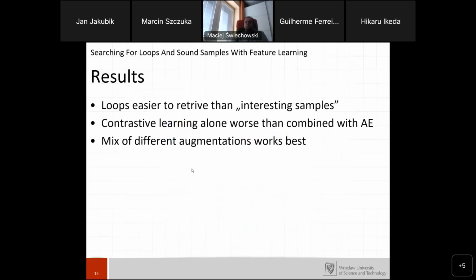The summary of our results would be that loops are definitely easier to retrieve than interesting samples, and that's probably because the idea of an interesting sample is highly subjective and will be different for every user, and perhaps the way to move forward here is some form of model personalization, but that's in the future. Contrastive learning alone went much worse than combined with autoencoder. The good results from feature learning came through a combination of different modes of feature learning, not just one method.